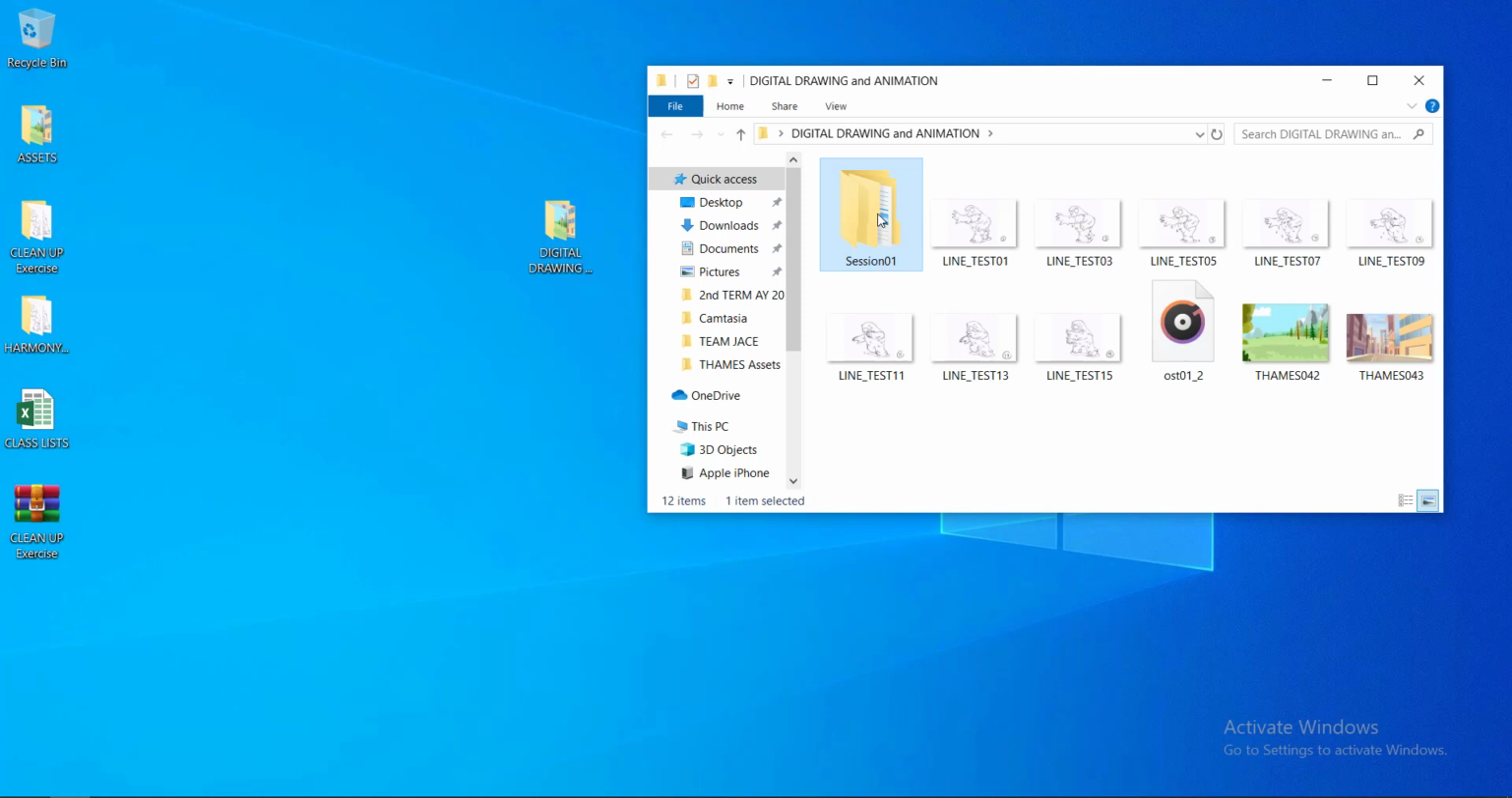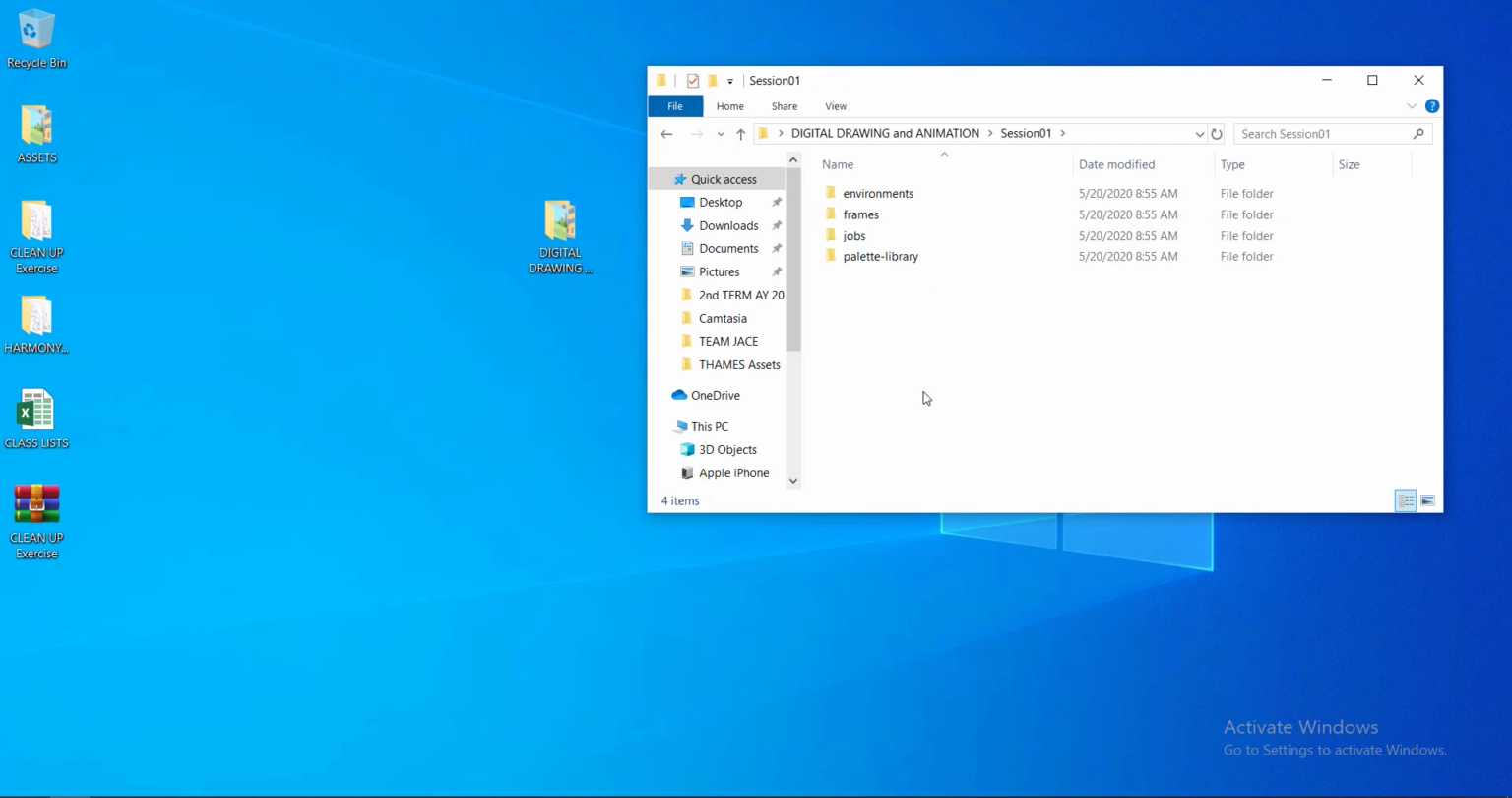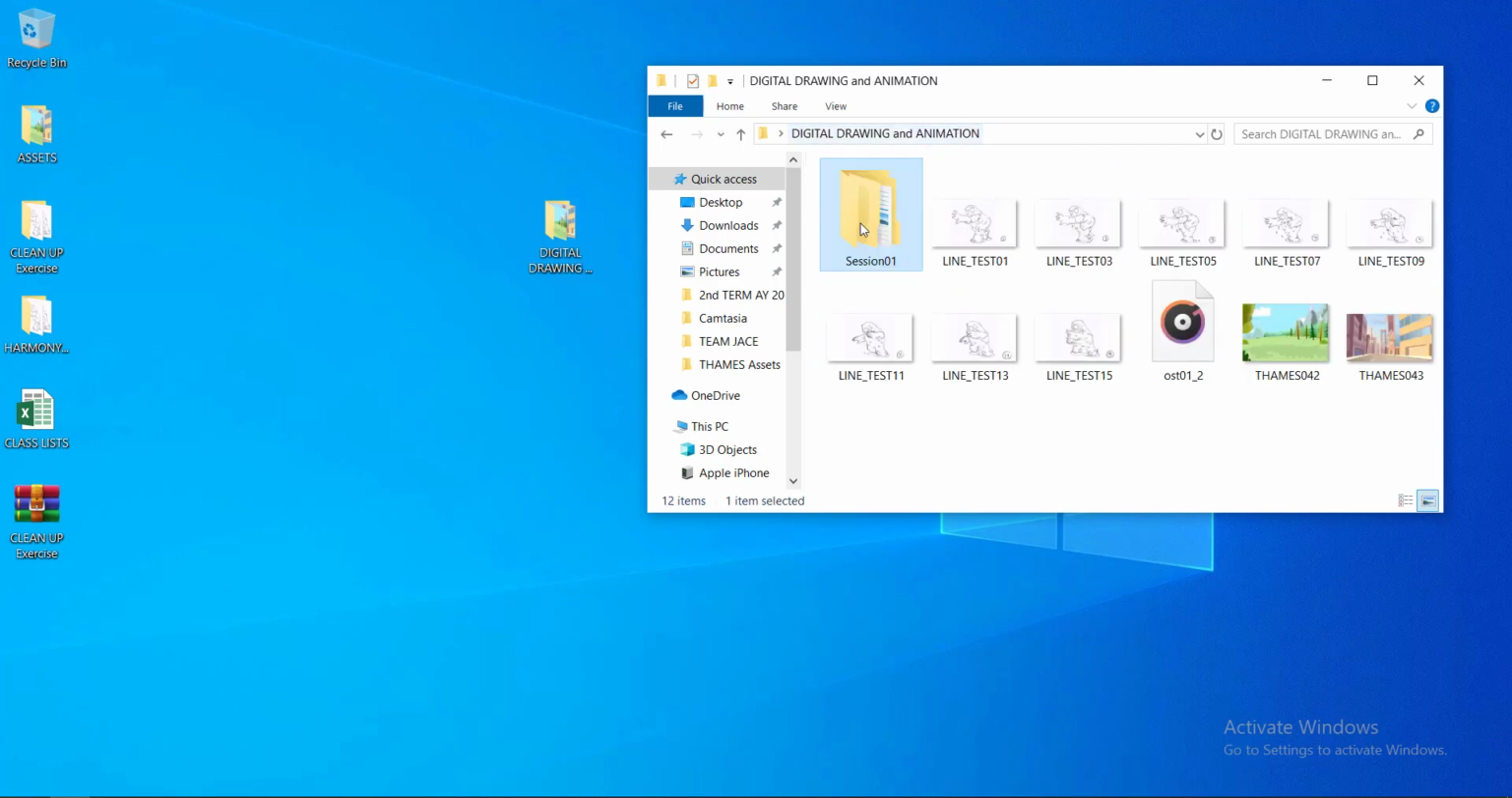So that means Harmony did not just create a temporary file, but it also created a subfolder for our scene. So that means, for example, if I create a new Harmony file, name it Session 2, and place it in this folder, it will also create a separate folder for that. So that's how Harmony organizes your file initially.